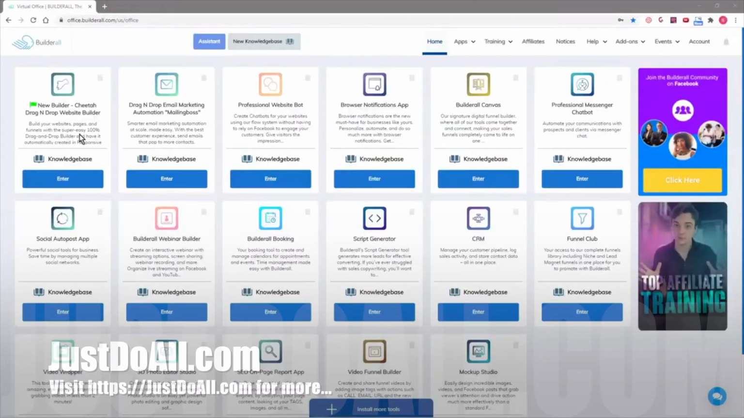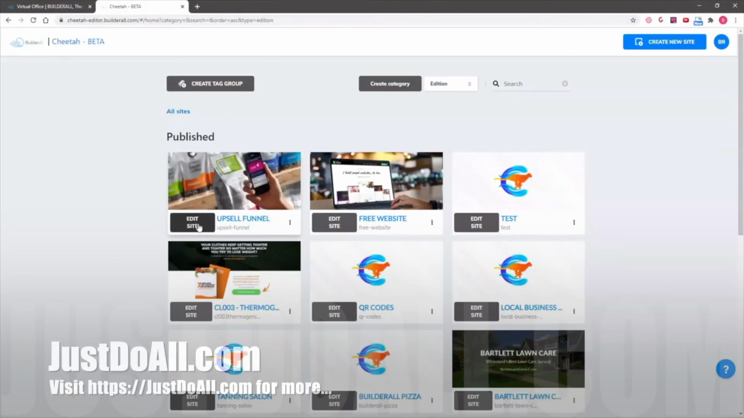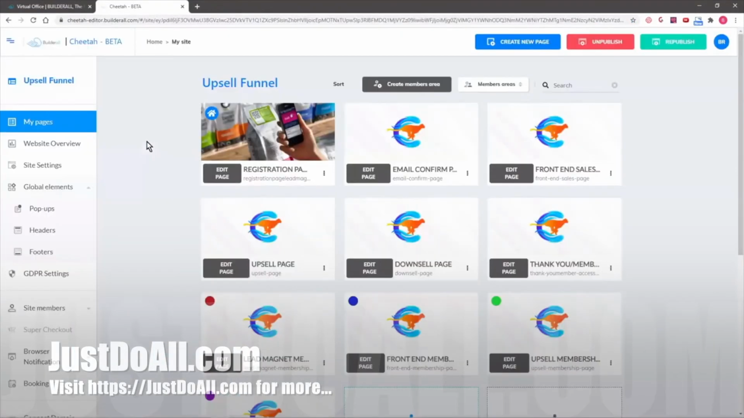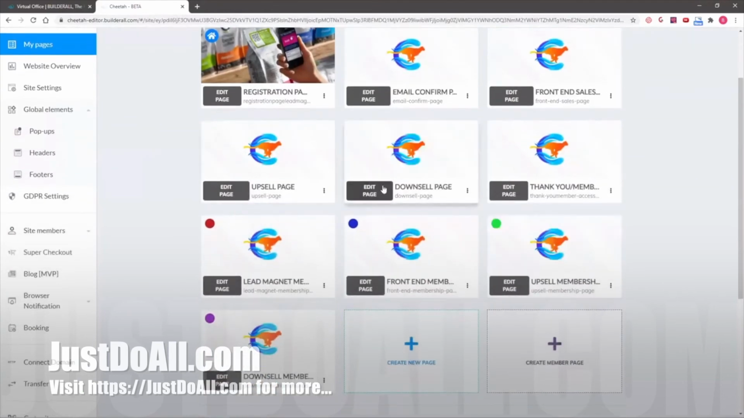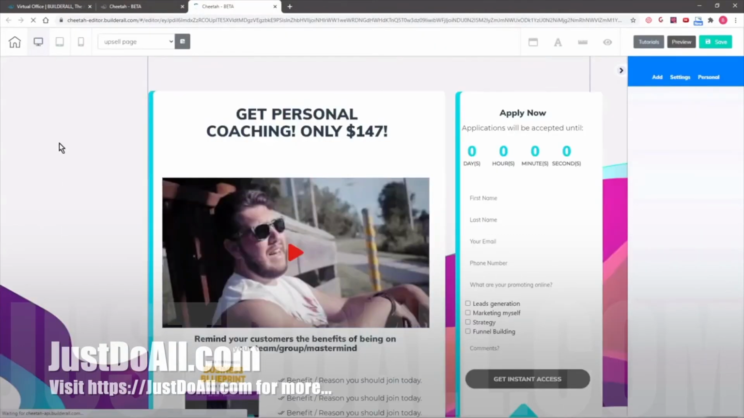Since we built our sales funnel in the Cheetah Builder, let's go ahead and enter that. And the sales funnel we're working on is the upsell funnel here. So we'll edit site and we want to go to the downsell page. But before we do that, we want to basically make the downsell page a similar replica of the upsell page. So I want to show you a really, really simple tip to help us do that. So before we enter the downsell page, let's go ahead and enter the upsell page. And what we want to do is save this panel so that we can use it on the downsell page.